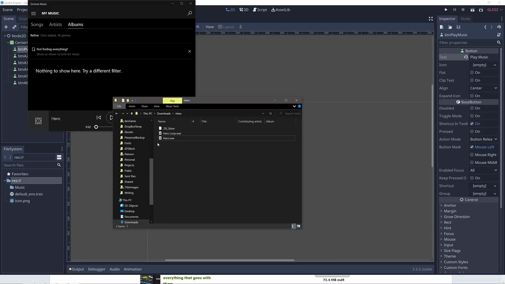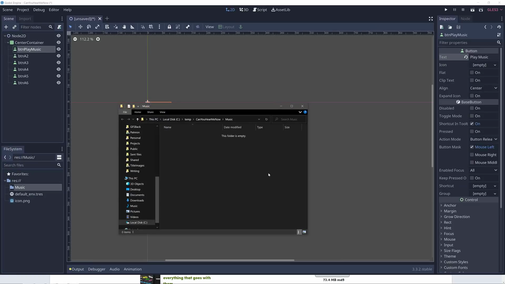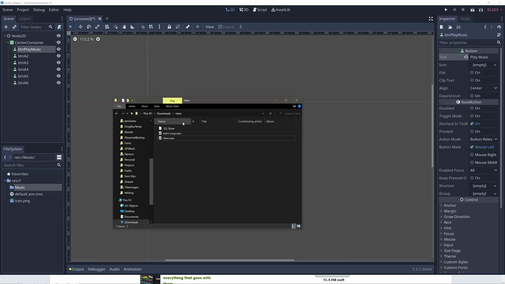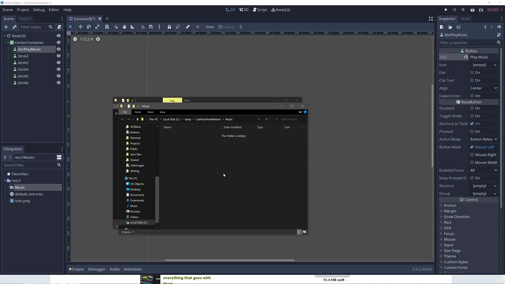Sounding good. So what we're going to do, we'll go to our music folder, and we will open it up in the file manager, and we will dump our song over. By the way, this could be OGG Vorbis format. It could be MP3 format. In this case, it is WAV format. So there is our sound in place.